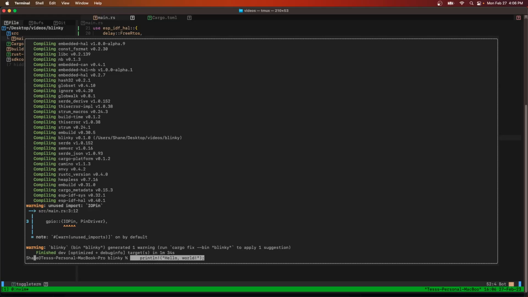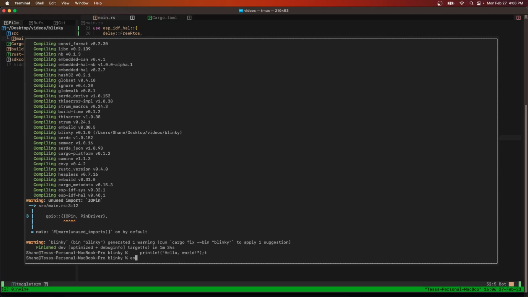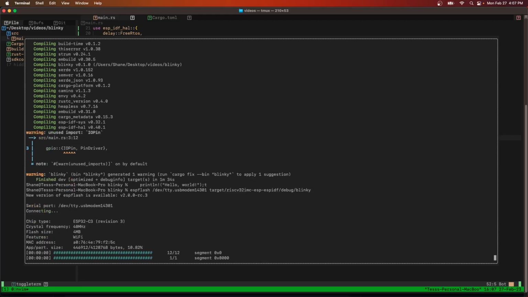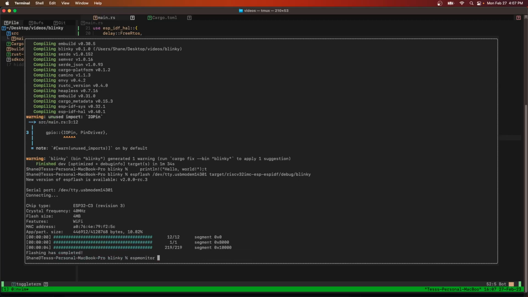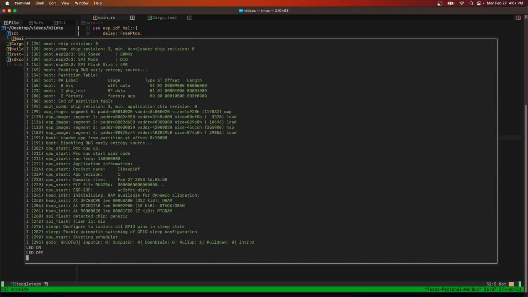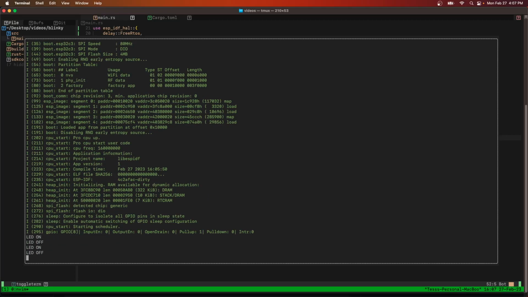So now we can do espflash. My device is at ttyUSB modem, and then it's always going to be target, RISC-V, debug. This will be Blinky. All right, and then we can do espmonitor towards that port. You can see the LED turning on and off. All right, so just that simple.